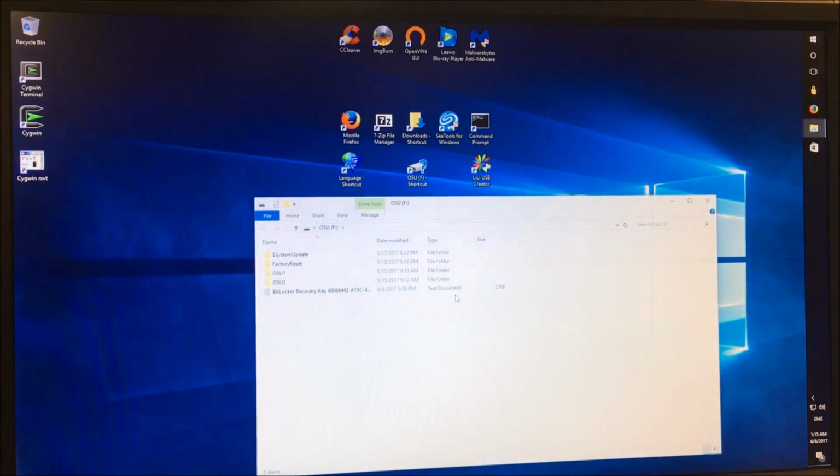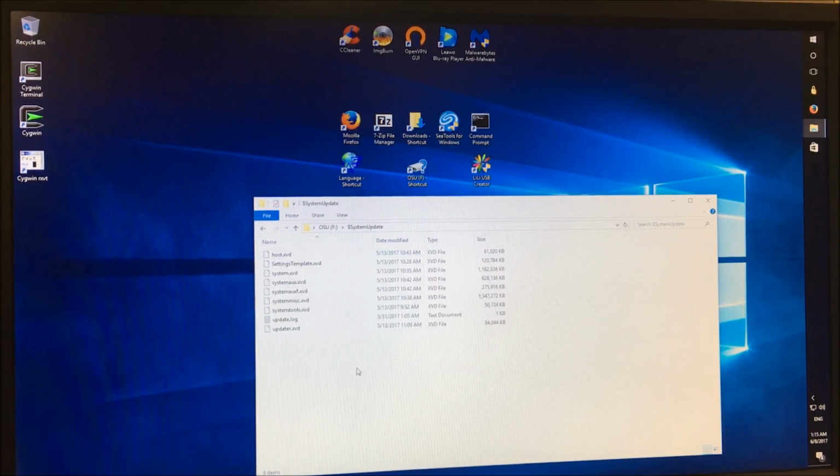Okay, so let's check out our OSU1 flash drive. Now, this is the same flash drive we used yesterday. We didn't actually use it on the Xbox One, but we did put the update files already on this thing. So we don't need to do it again.